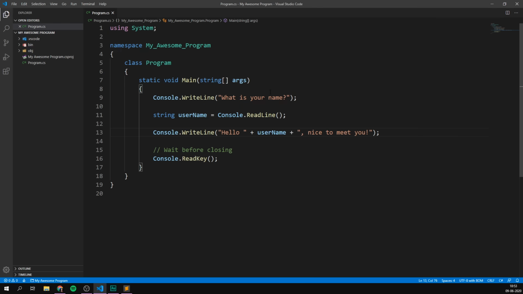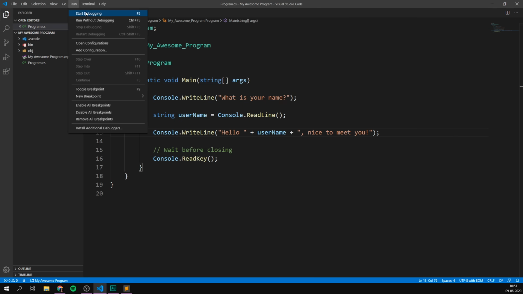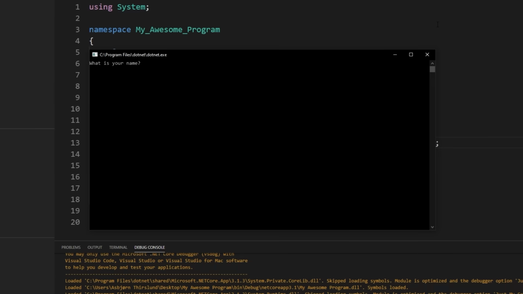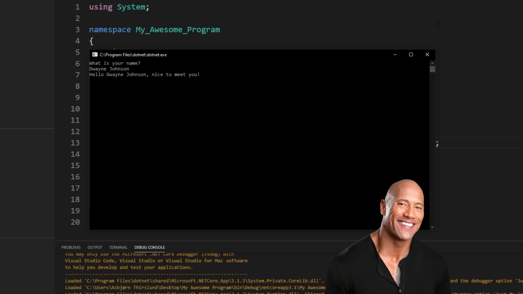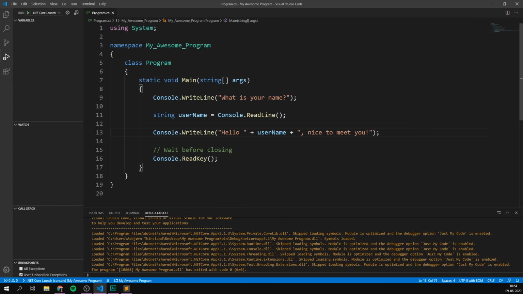So if we run this program now, let's go Run, Start Debugging. The program asks us to put in a name. I'm going to put in Dwayne Johnson. And indeed it says, hello, Dwayne Johnson. Nice to meet you. Awesome. So this is probably the most simple example of gathering some input from the user and then using it afterwards in our program. However, just displaying a name isn't very exciting.